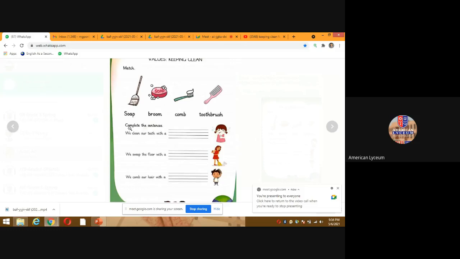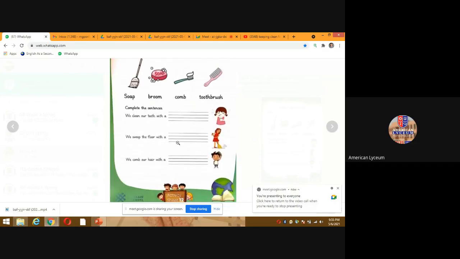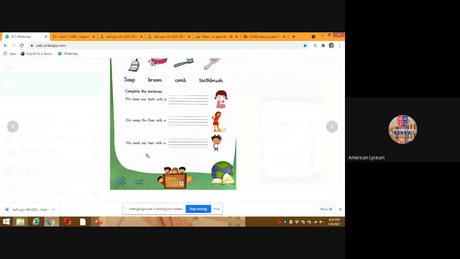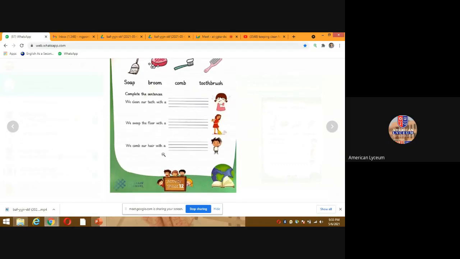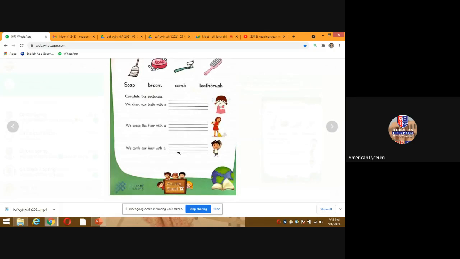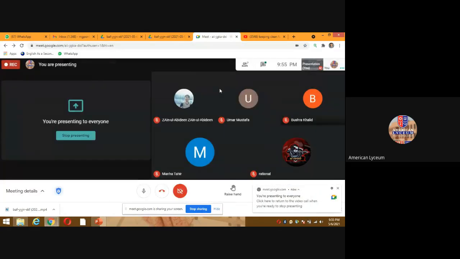Next we have, we sweep the floor with the dash. Hum kis se apna floor saaf karte hain? Broom. Broom se. We clean our floor with broom. So write broom in second blank. Done. Done, class. Next we have, we comb our hair with a dash. Hum kisse apne baal saaf karte hain? We comb our hair with a comb. So write comb here. Done, class? All of you done?